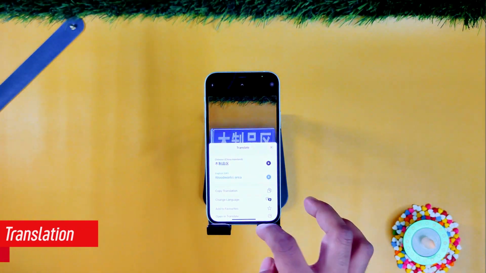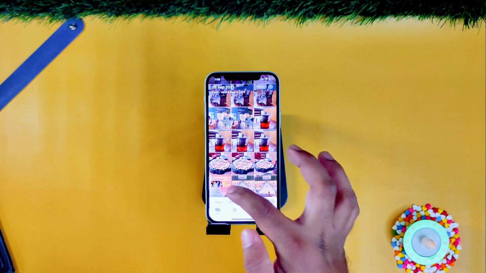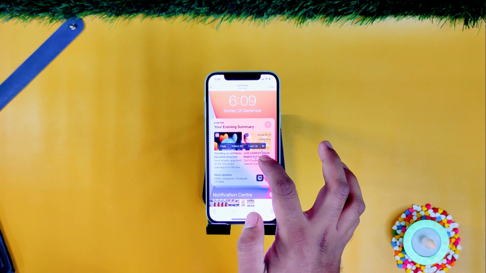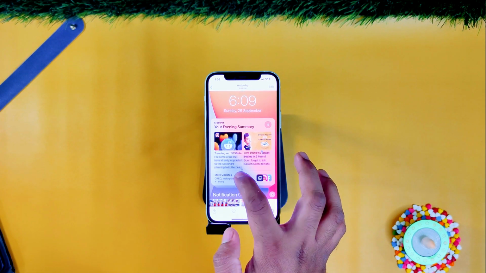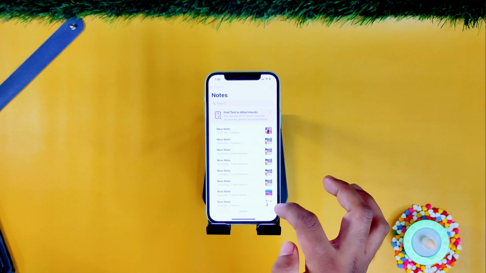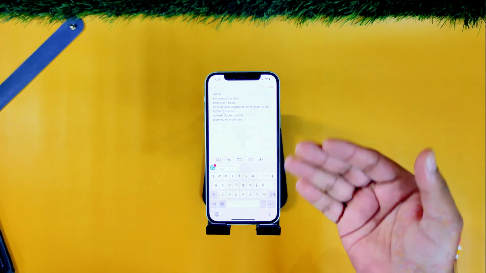Live Text is not just limited to your camera, it's everywhere. It can be used to scan the text in your images, or you can do the same for the images on a web page. However, keep in mind this feature will only be available for iPhones having A12 Bionic and above. So all iPhones after the XS should be able to use this feature.